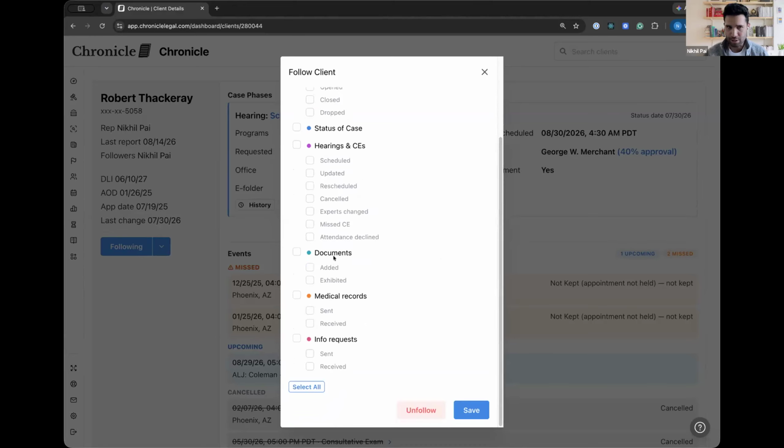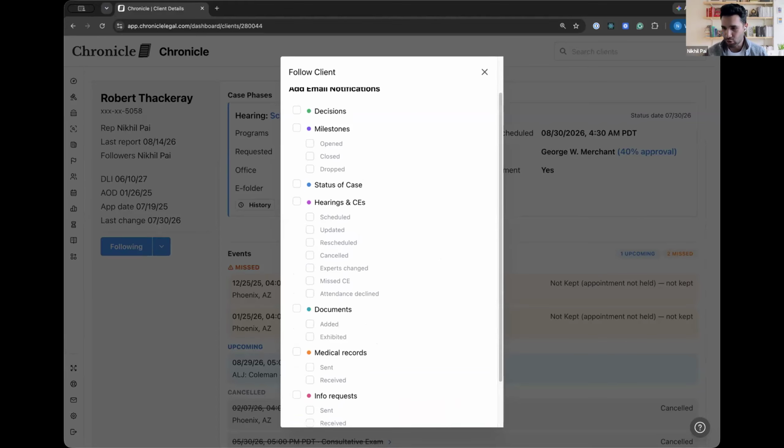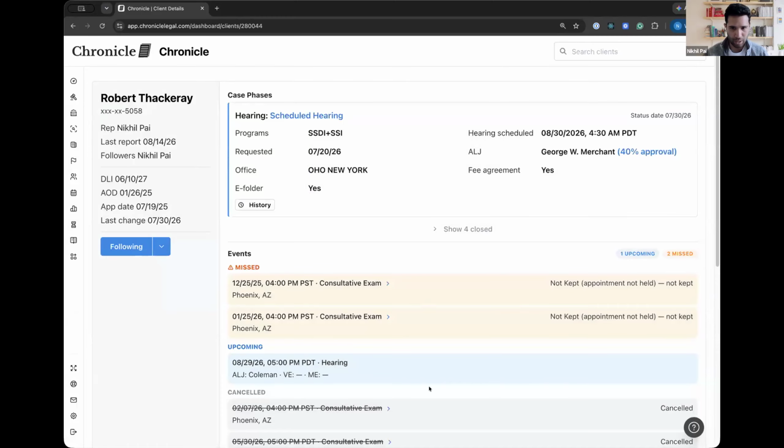Then there's documents added or exhibited, fairly self-explanatory. And then medical records and info requests. These are for the initial and recon level. You can see when the SSA sends out these requests and if they receive them back. So once again, you can really dial these in, pick and choose what you want. So let me drop this screen and go back to the slideshow.